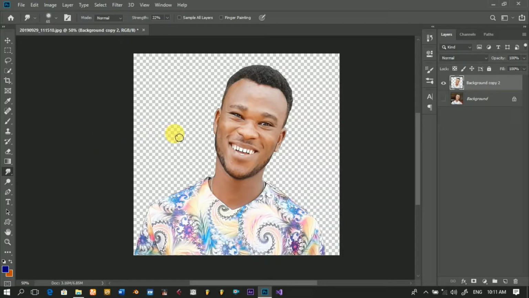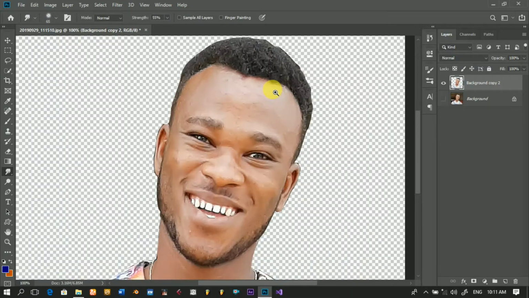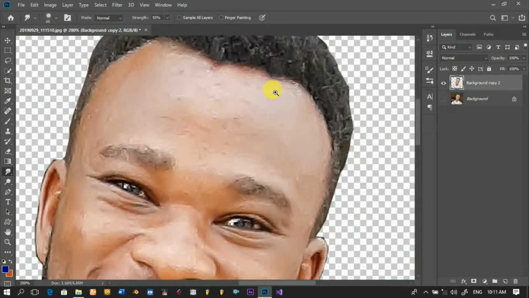This is what I'm going to use to make the picture look like. Now I'll increase the strength to, let's say 57, or let me make it 55. Okay, now increase the picture. Yes, increase the picture like this.